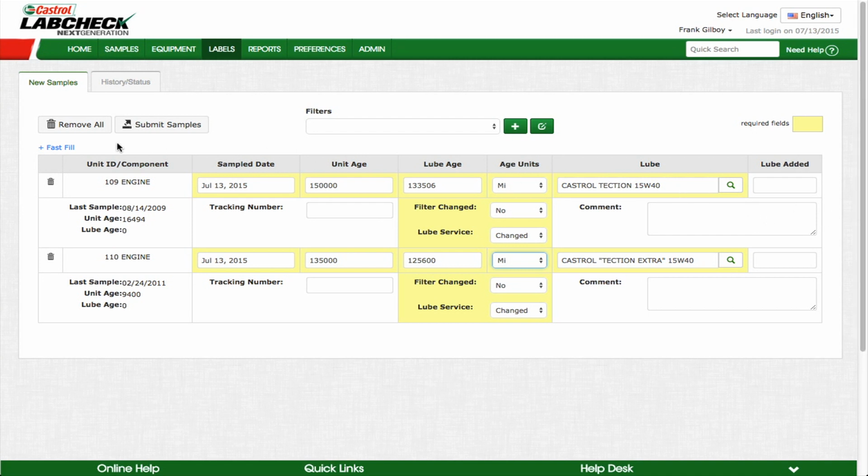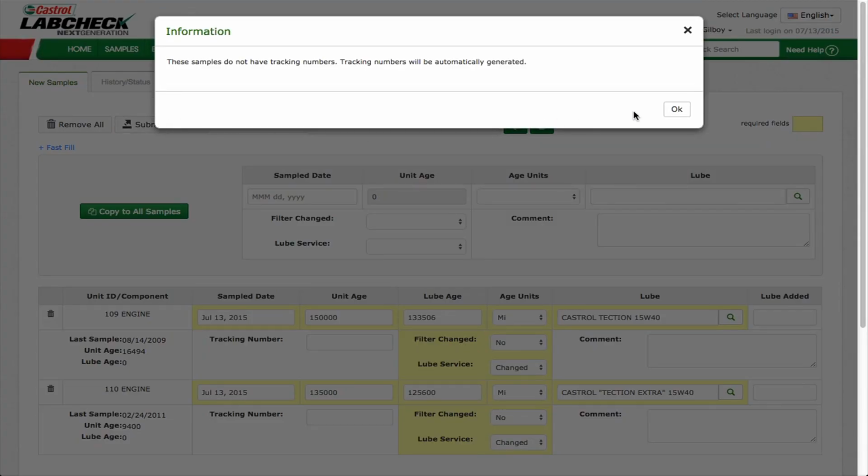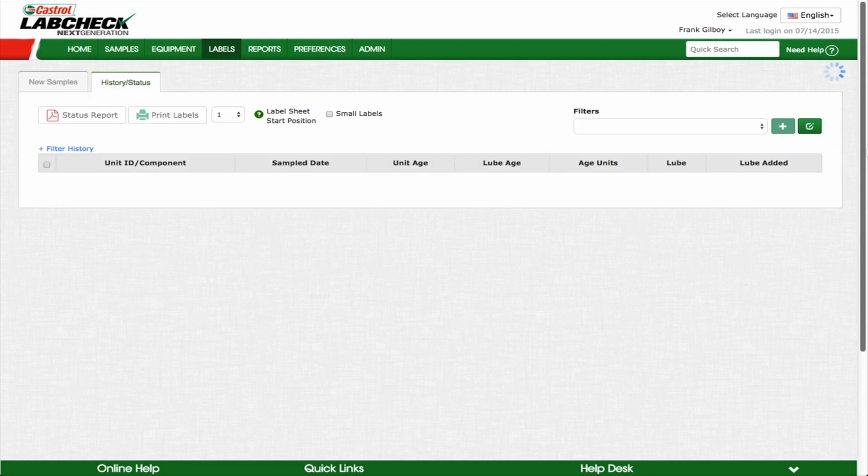When submitting a large number of samples at once, click on the Fast Fill link. Using Fast Fill, you can enter any of the listed fields, then click Copy to All Samples to instantly fill in all of your labels at once. Finally, we'll click on the Submit Samples button, which takes us to our History / Status screen.